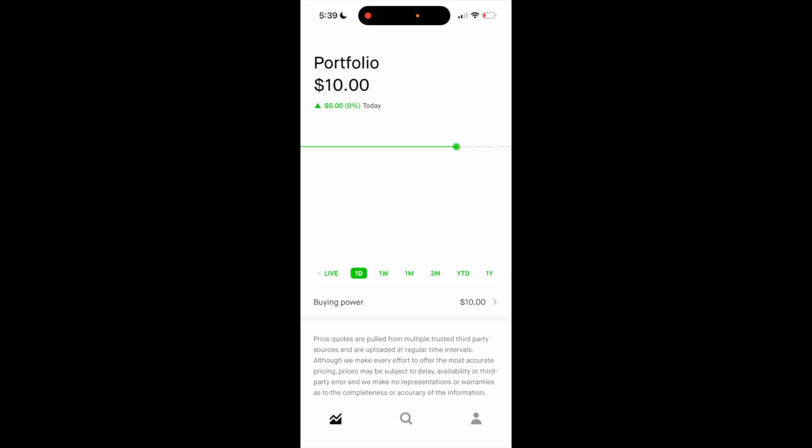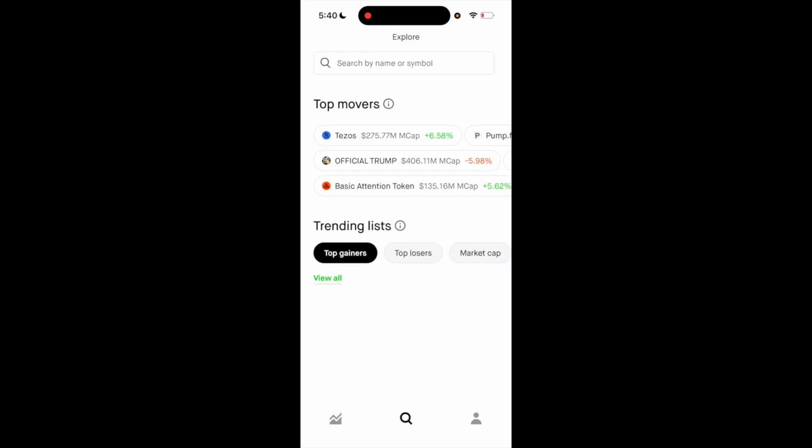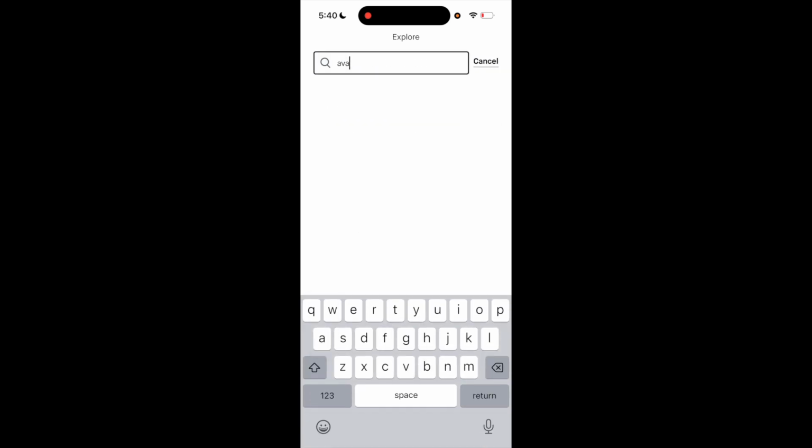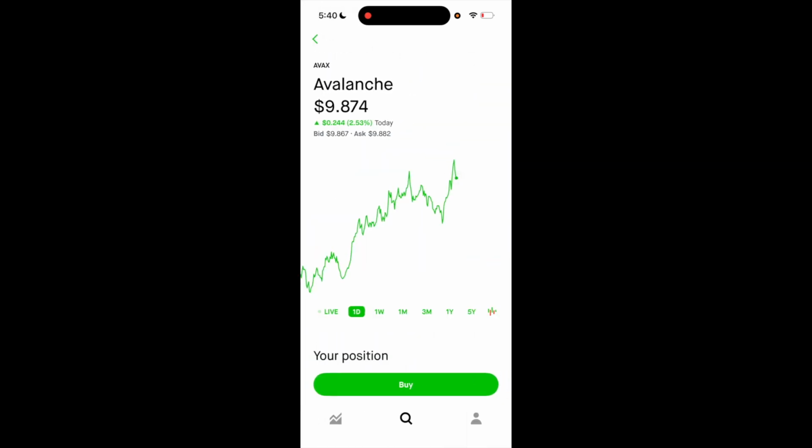So this is how to buy Avalanche crypto in Canada using Robinhood. Once Robinhood is open, go to the bottom in the middle and press the search icon. Once you're here, at the top where it says explore, search by name or symbol, go ahead and type in the word Avalanche or ticker symbol AVAX and then select it.